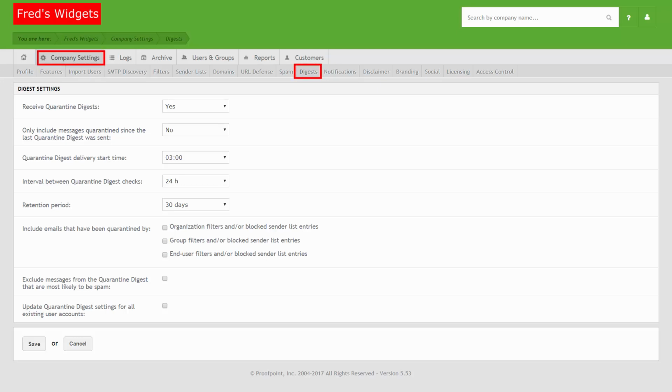To configure email digest settings in Proofpoint Essentials, select Company Settings on the main menu and then Digests on the submenu. Set the Receive Quarantine Digests option to Yes to enable the feature. Set the Only Include Messages Quarantined Since the Last Quarantine Digest Was Sent option to Yes if you only want to inform users of quarantined mails they have not been advised of before.